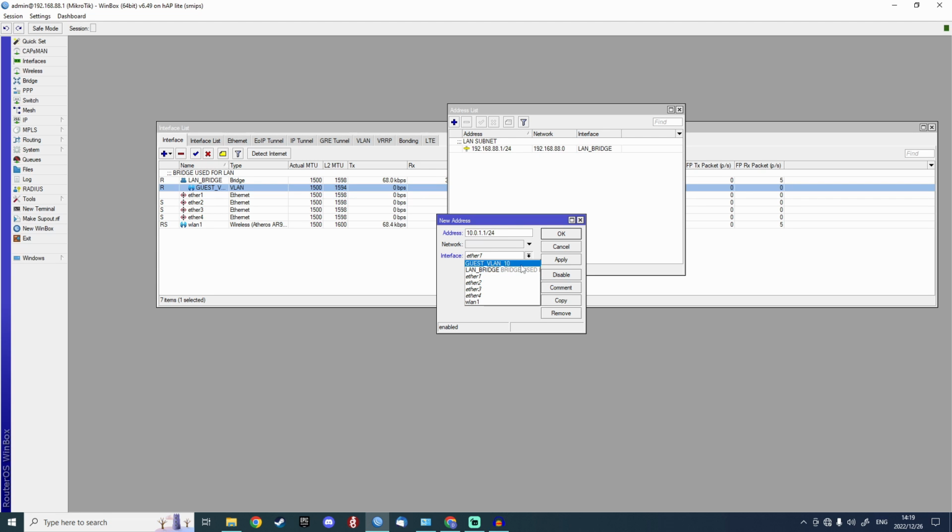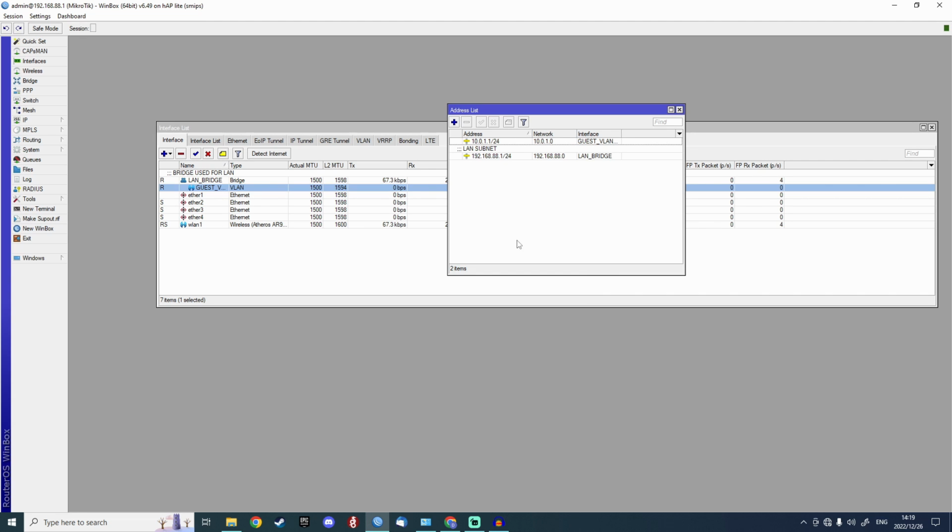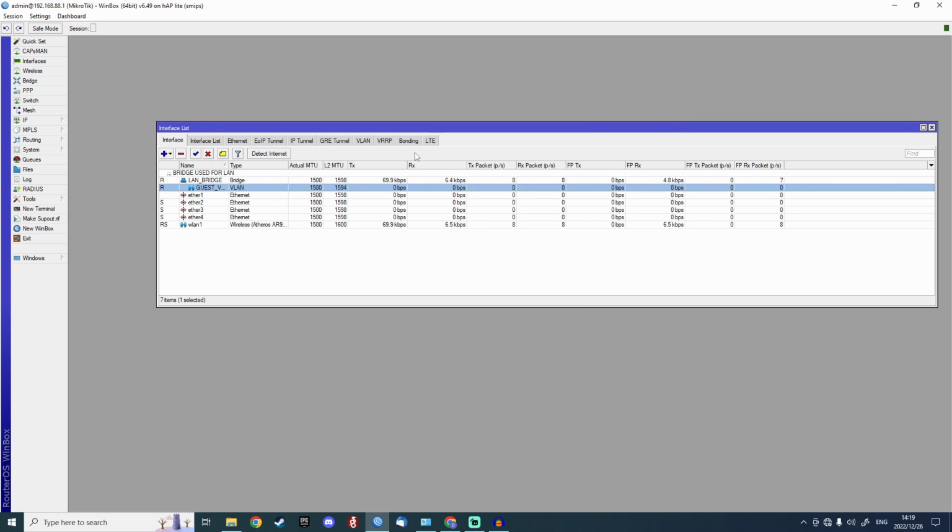Going to add it to the guest VLAN, and you don't need to specify a network, that'll already be done. So if I click apply here, you'll see it automatically does that. Okay, so now we've done that. So what we can do next is set up a DHCP server for our guest VLAN.